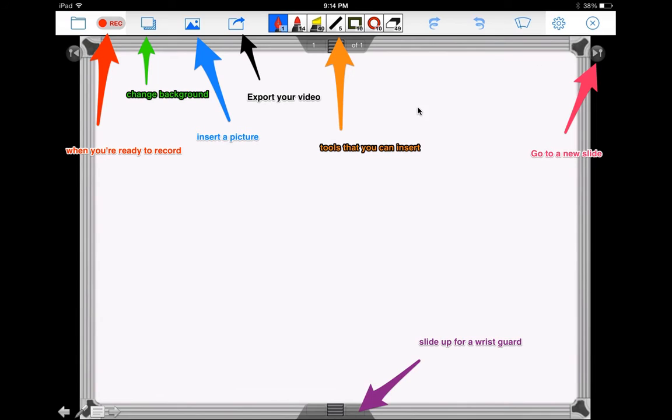One tip that I've found helpful is to get my slides set up before I actually click record. So I make sure that I have all my images in the slides and in the order that I want them before I start recording.